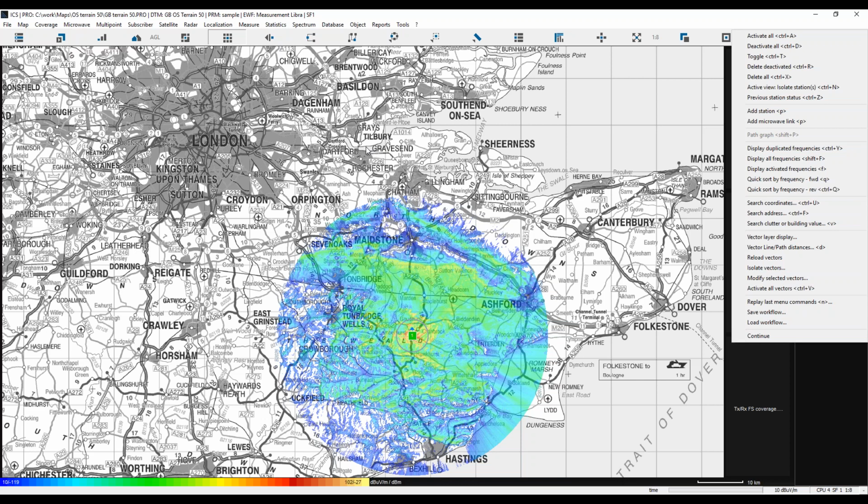Just one another quick one here that we've had in, Paul. Will the parameters set in each step of that process be saved in the workflow? For example, the propagation model settings.